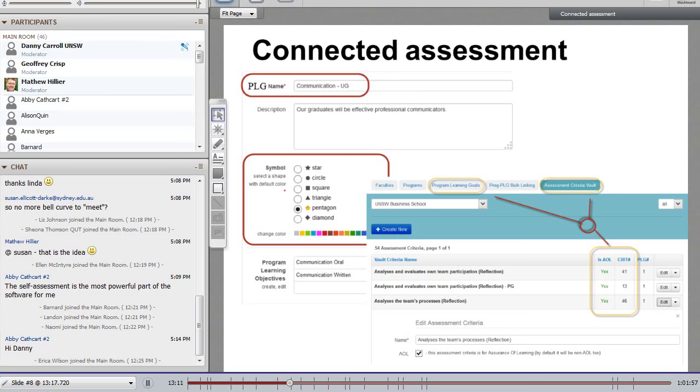Just trying to get the mouse to take me to the next slide. Sorry, having a few mouse issues. Okay.